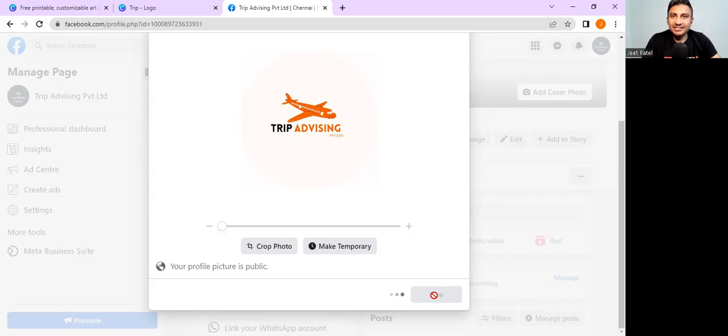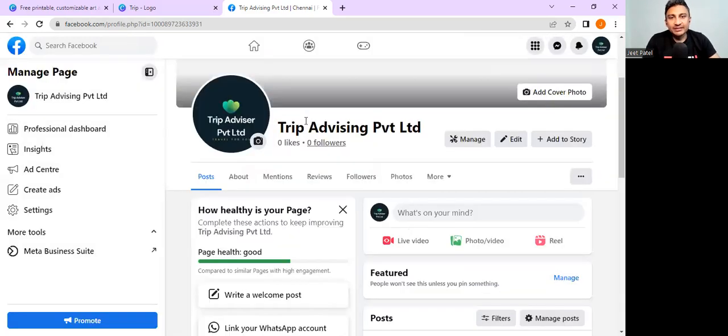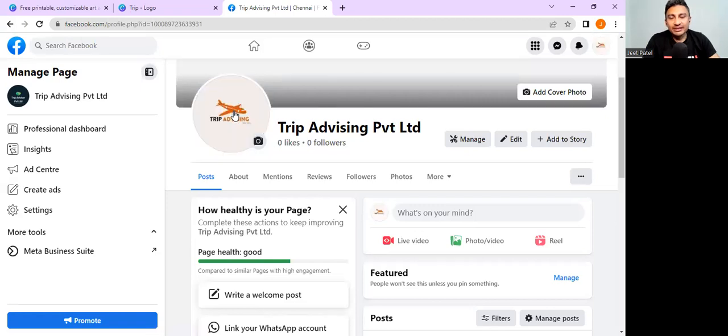Guys, it's very easy. You can create your own logo using this method. Okay, you can create your own symbol, then you can create your own fonts here.